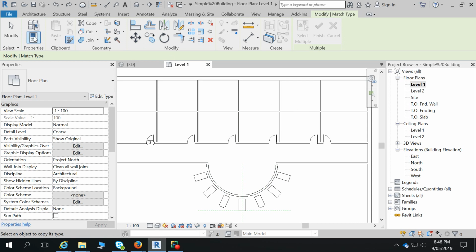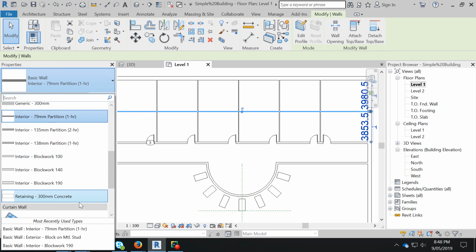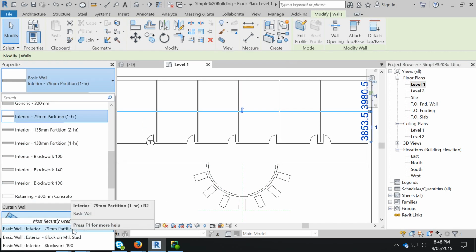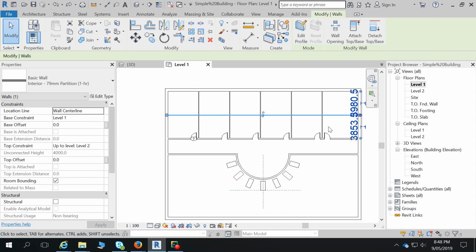Or you could just select the element, and in the project browser, down the bottom you have the most recently used types of walls. So you can click on there and change it as well. So there's more than one way to do this stuff quickly. So has everyone got that? Something that looks like that?